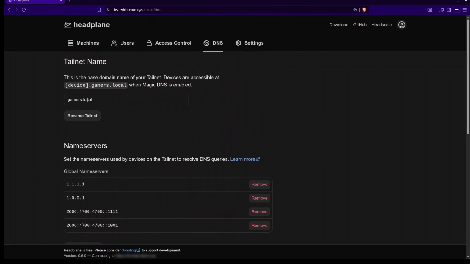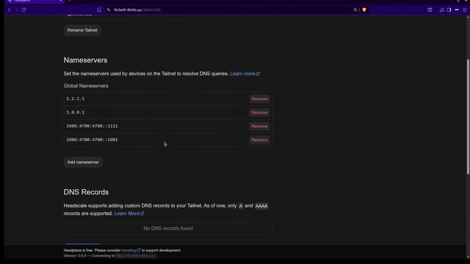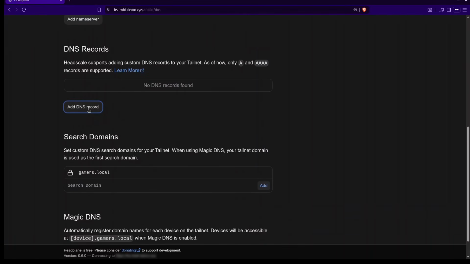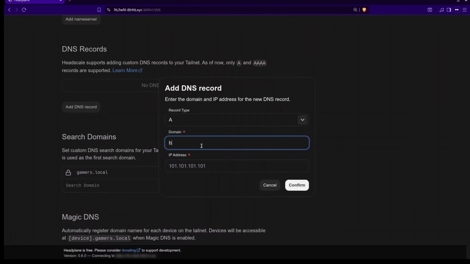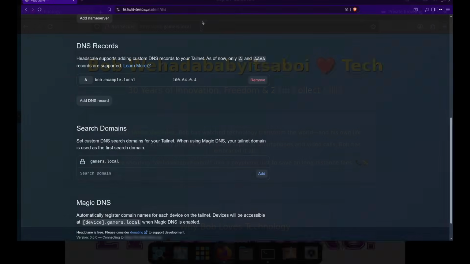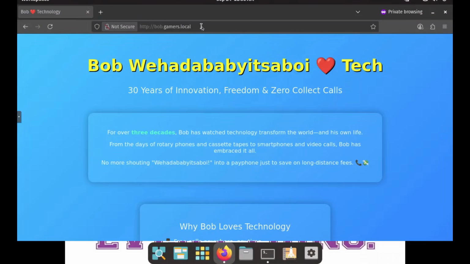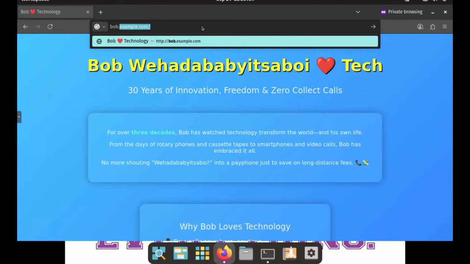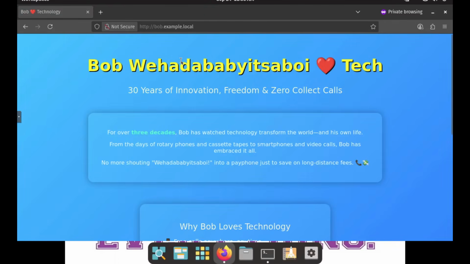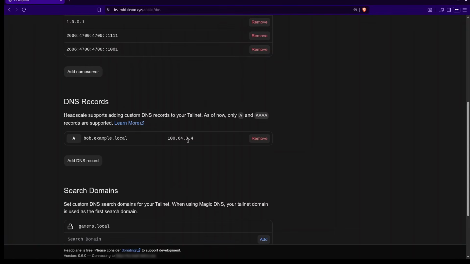And of course you can add your own DNS records in here. If you remember, I changed the tailnet name to gamers.local. So I'm going to add a DNS record on here for bob.example.local. So that's a whole new one. And we'll point this to Bob's Tailnet IP. We'll confirm that. If I switch back over to Mom's computer, if I go to bob.example.local, I can still access Bob's website, just with a custom DNS entry.